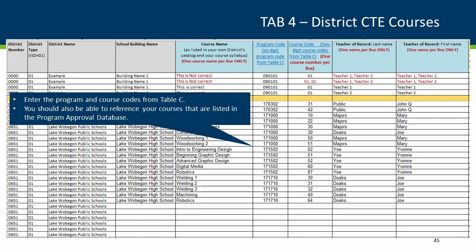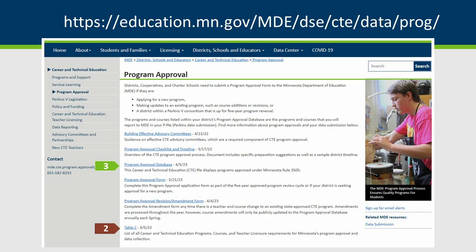Once you've done that, you're going to start putting in the program and course codes for each of these courses. You can take that information from Table C, or you might also be able to pull some of that information from the program approval you had from last time, or the program approval database, or the list of approved programs, as we're going to start calling it. You'll find that information again on the program approval page.